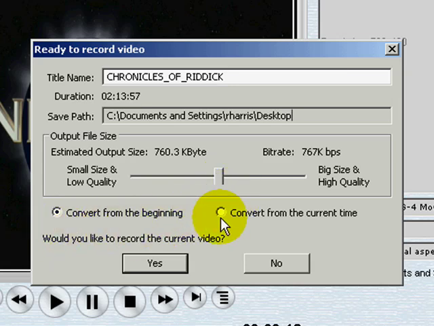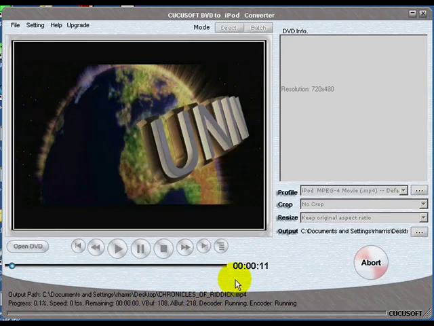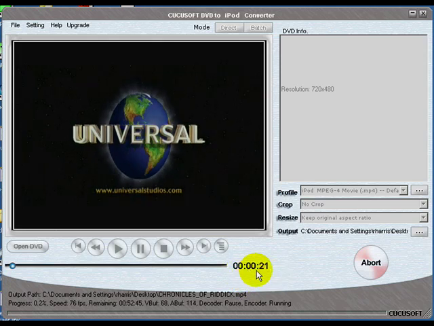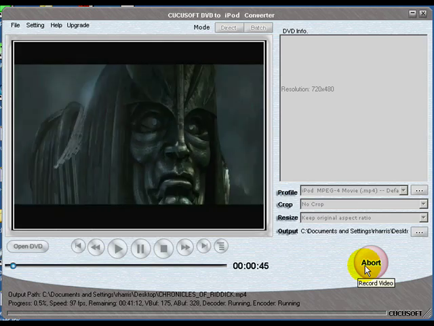Now, down here, you have two radio buttons. One says convert, it's asking you a question. Do you want Cucusoft DVD to iPod to convert from the very beginning, or do you want to convert from the current time? In other words, notice that when we clicked that Open DVD button and the convert button, the movie started to play in the background, so I stopped it. What this is asking me right here is, do you want this application to pick up right here or from the very beginning? I'm not going to have it start from the very beginning. And it asks another question, would you like to record the current video? Yes. And so right now, the application is going through the process of converting the video, and you're looking at the progress indicator here. And if you want to abort, then you can abort the video.